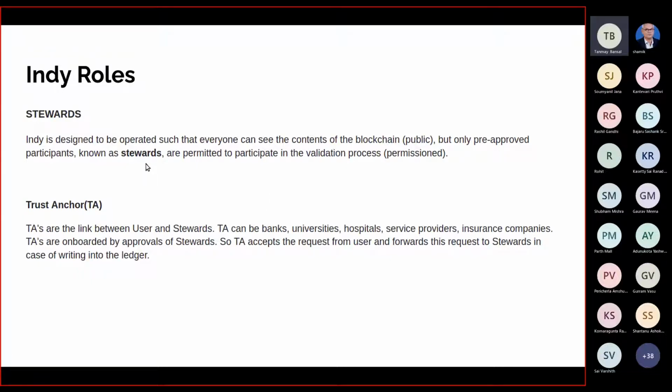So who can write to the Indy ledger? Simply stewards can write. Then there is another role called trust anchor. This is basically a link between users and stewards. Trust anchors are kind of credential providers, for example banks, universities, hospitals. In our case, universities. And these trust anchors will be onboarded by stewards.